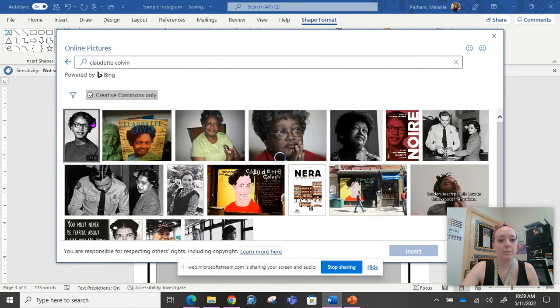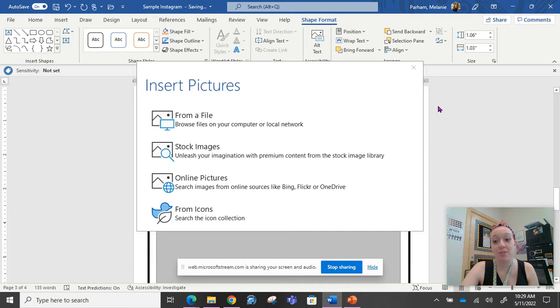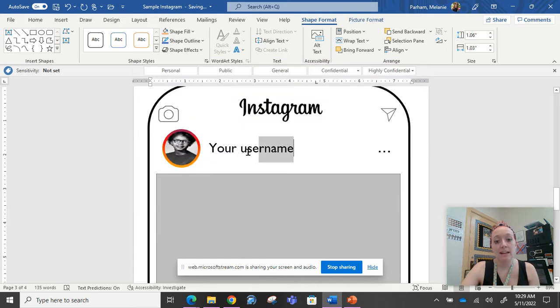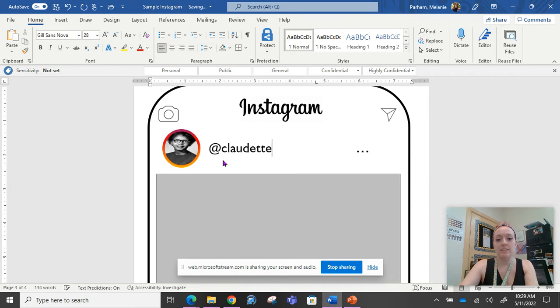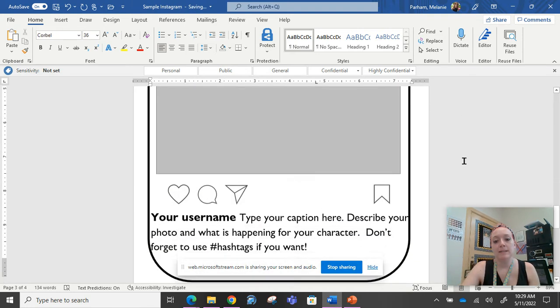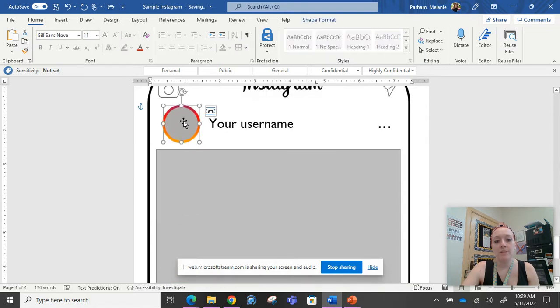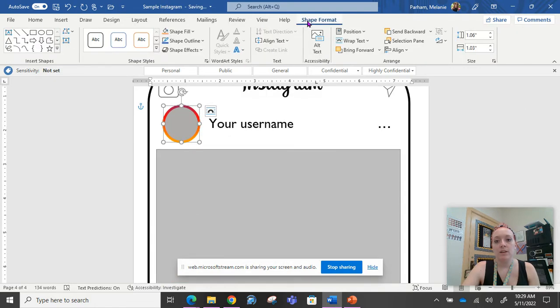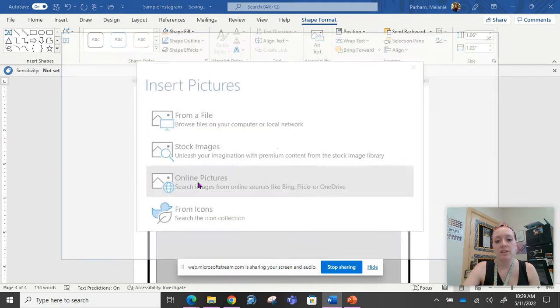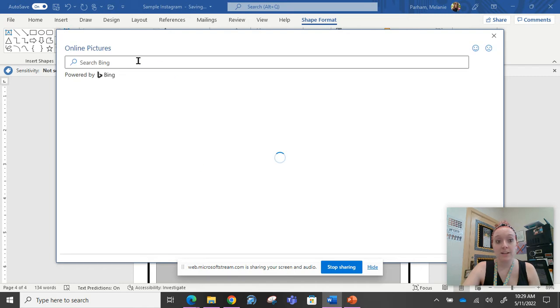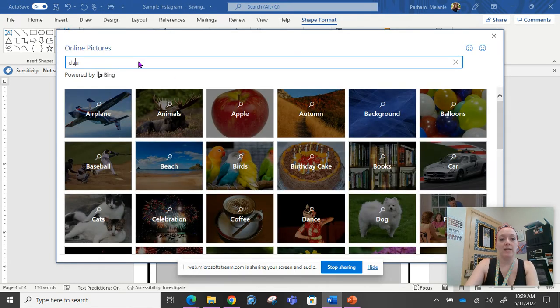And I'm going to do that one more time because I've got 3 posts. I can also change it to be her name here, so at Claudette.Colvin, because that's the username I picked. One more time, click on the shape, click shape format, click shape fill, click picture, online picture, and then type in your picture name.